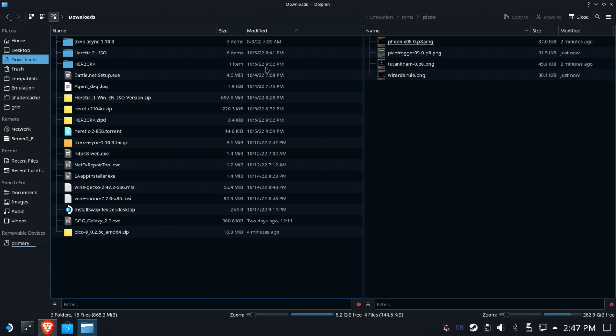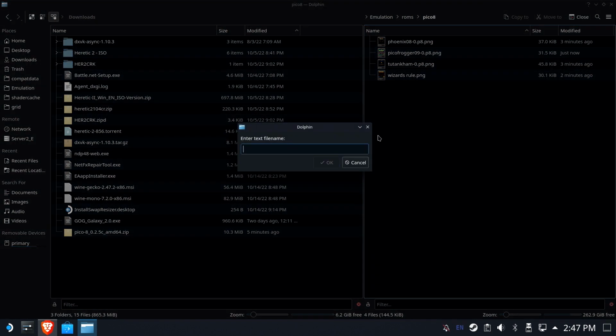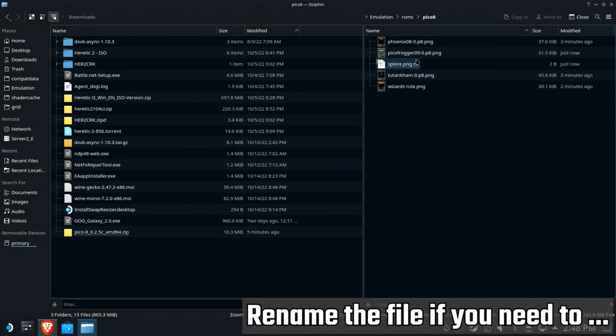Again, using Dolphin to navigate to your Pico-8 ROMs folder, right-click somewhere in the folder's empty space and select Create New, then Text File. Name the file splore.png. Make sure there's no .txt extension, just splore.png. We'll be using this later.